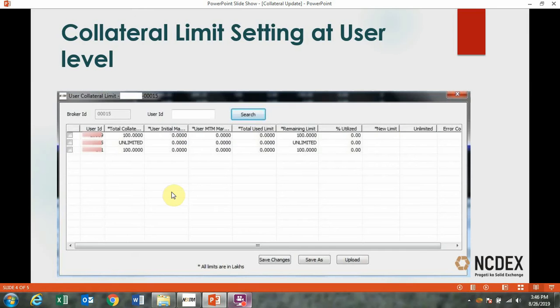Select the user ID by clicking on the checkbox on the left. Update the new limit under new limit column and click on Save Changes 2 times. You are required to update limit to your corporate manager user ID, admin user ID, and CTCL user ID if any.